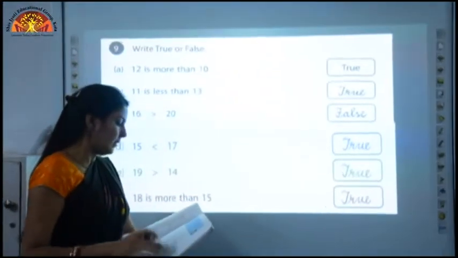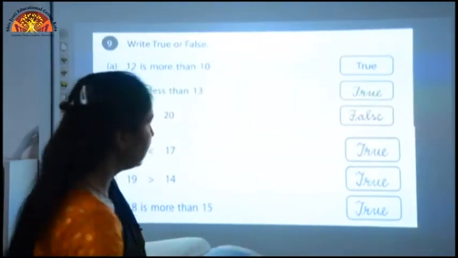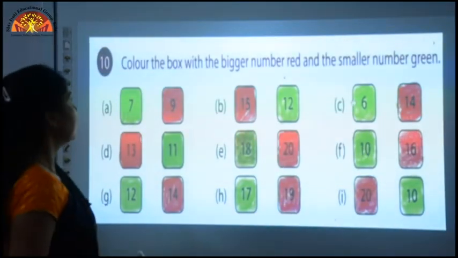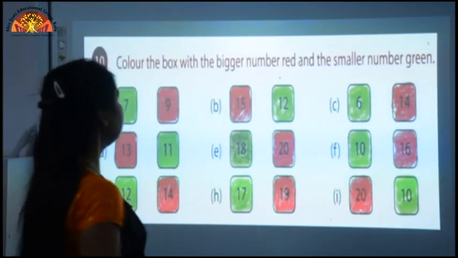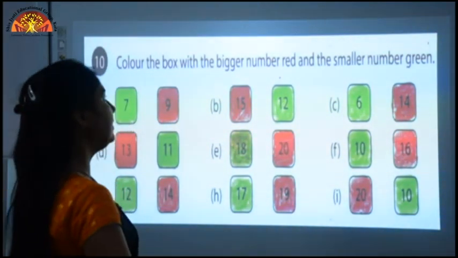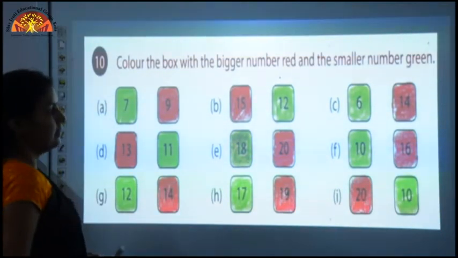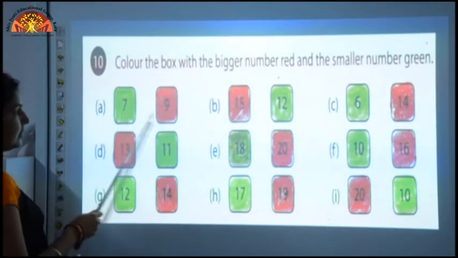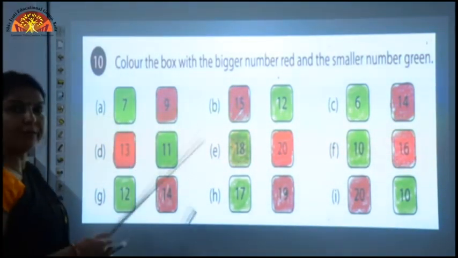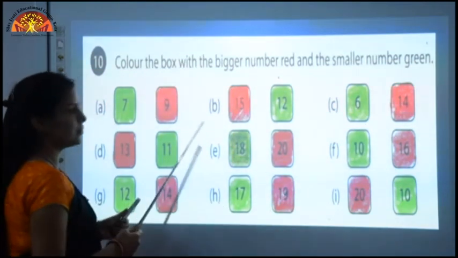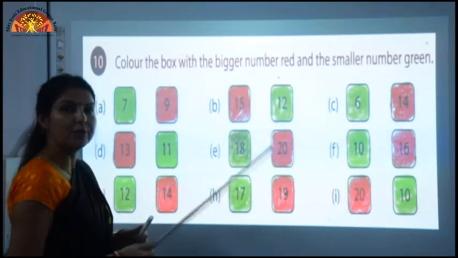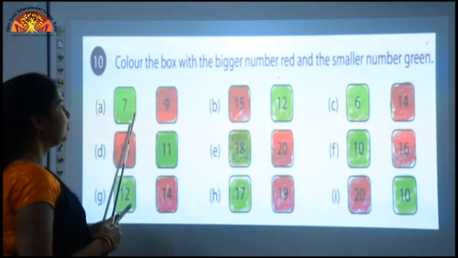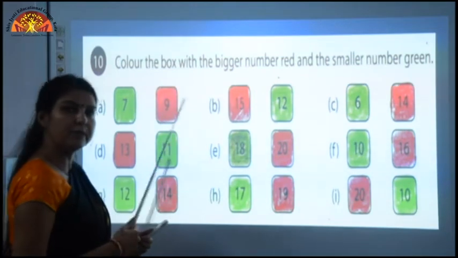Now, come to question number 10. Color the box with the bigger number red and the smaller number green. Here boxes are given and numbers are written in the boxes. Here 7 is written and here is 9. What you have to do? You have to color the boxes. The number which is bigger, you have to color in that box red, and the number which is smaller, you will fill the color green in that box.